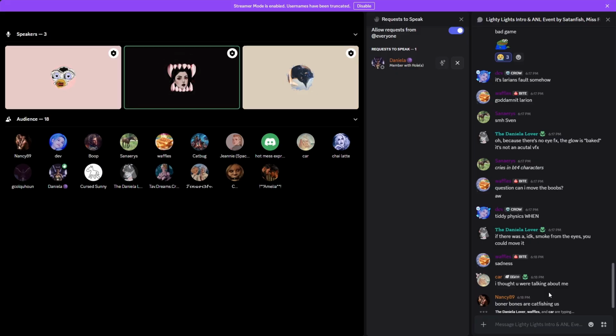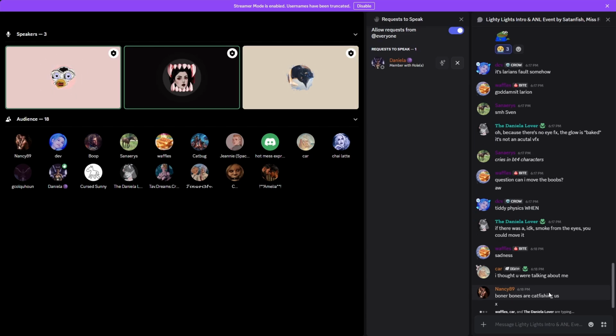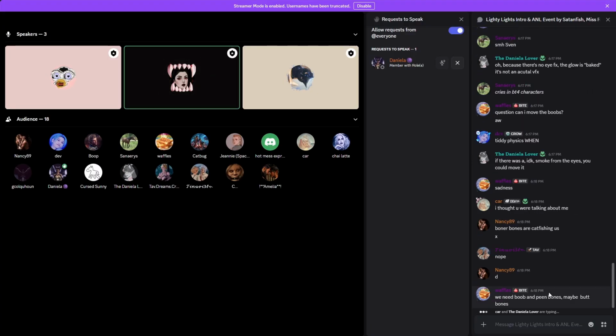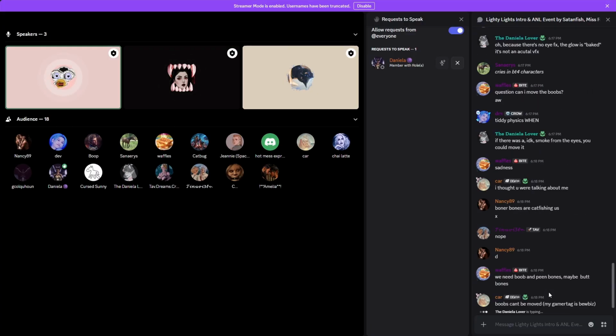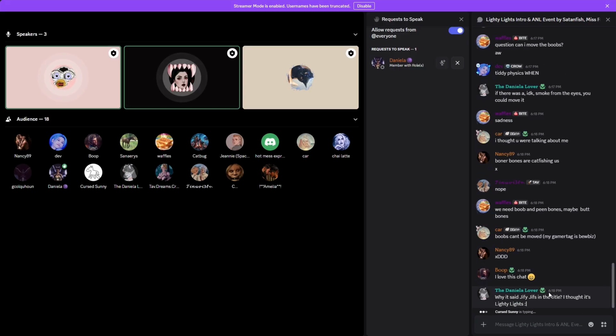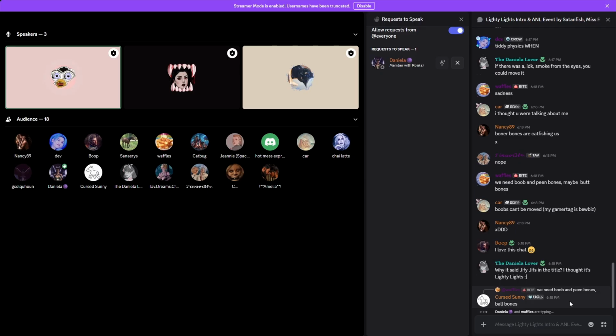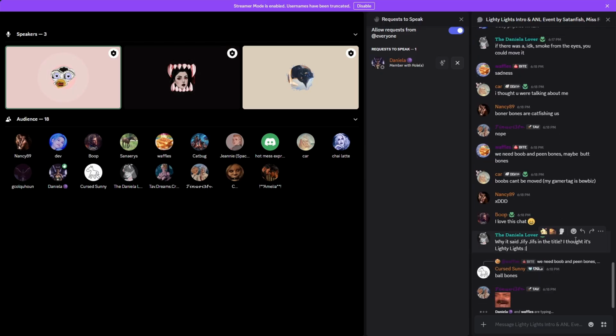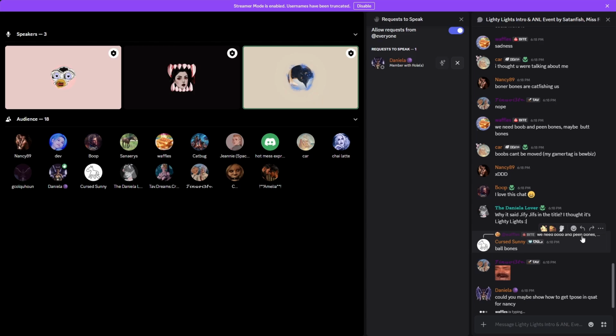Any other questions about this event before we move on to the next requested event? Anything besides boner and titty physics? I mean, it is this server. I don't know what we expect. You're right. We know what kind of culture you've cultivated here. It said Jiffy Jit in the title. Mine says Fody Photos. Mine now says Lightly Lights.